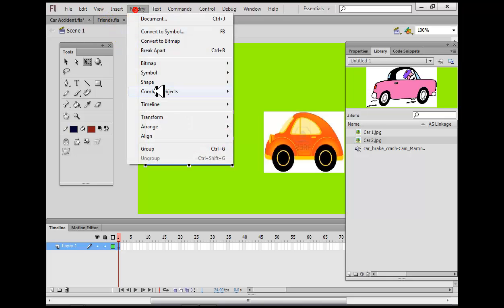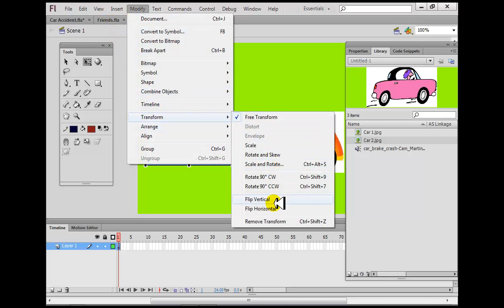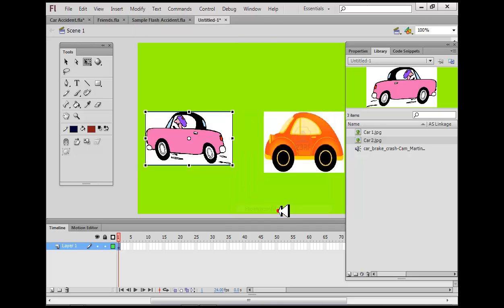Modify, transform, flip horizontal, and then you can move it towards right or left. So for now our cars are actually in the correct direction, so no need to do that.